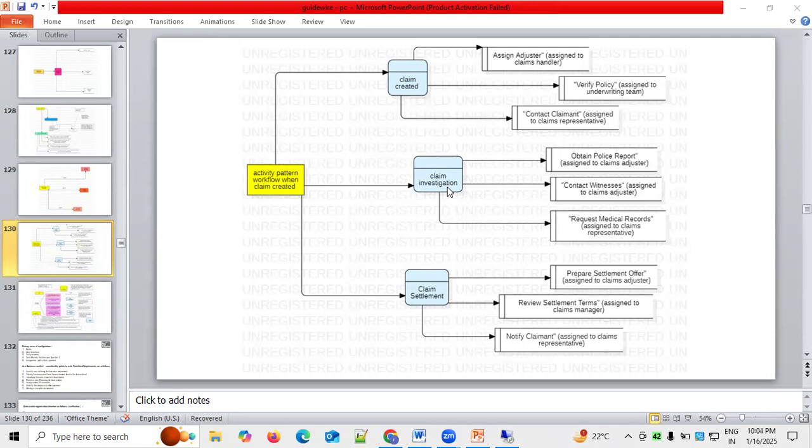So when any kind of claim is created, there are three different steps in the activity pattern. First one is claim creation. Second is claim investigation. Third is claim settlement. Who will be performing this? This will be performed by the claim adjusters, followed by the claim supervisors. Am I right? Right or wrong?